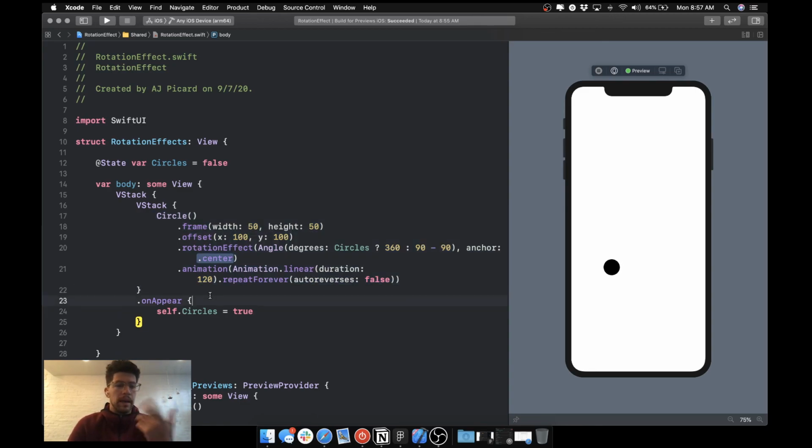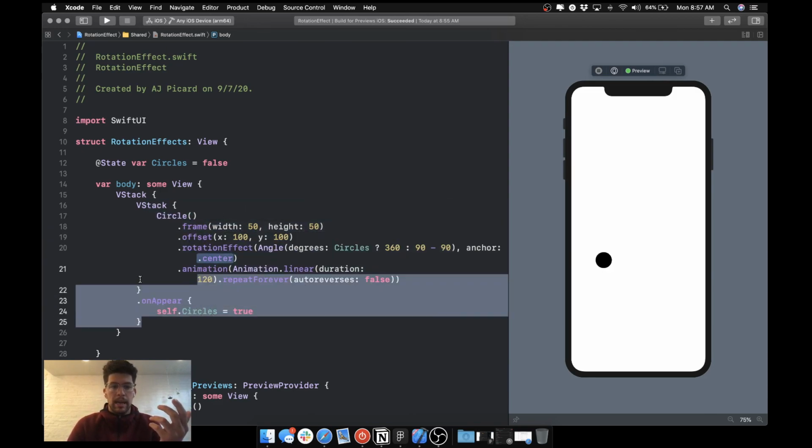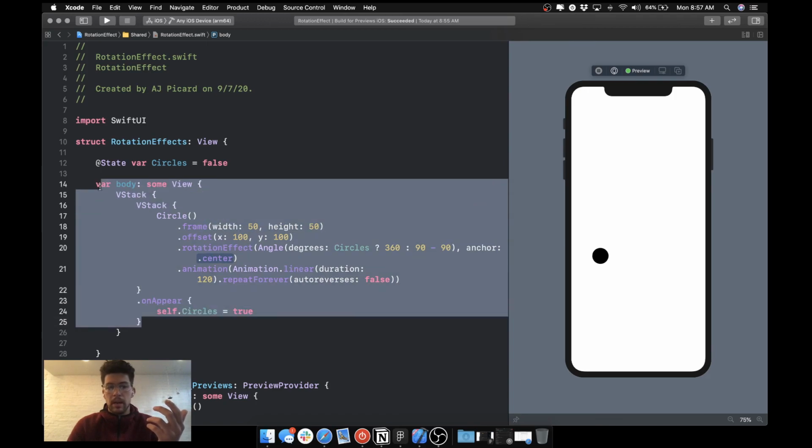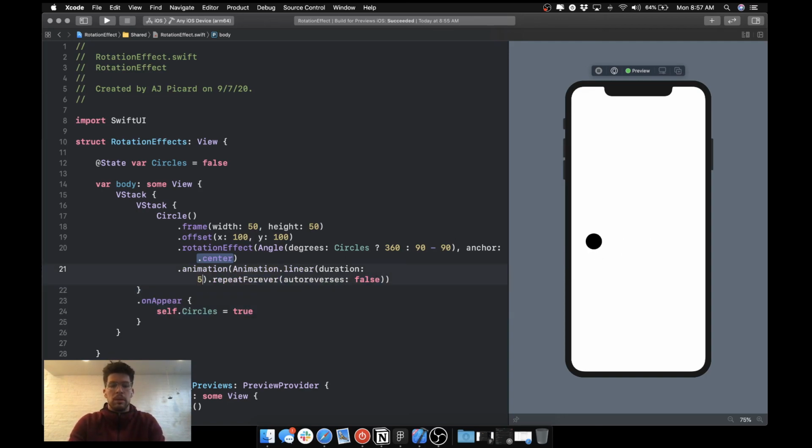So that was just a quick intro to animating with circles and animating in general, and creating this on appear animation. So once this loads, this is going to continue to go, and we can control the speed with this duration.